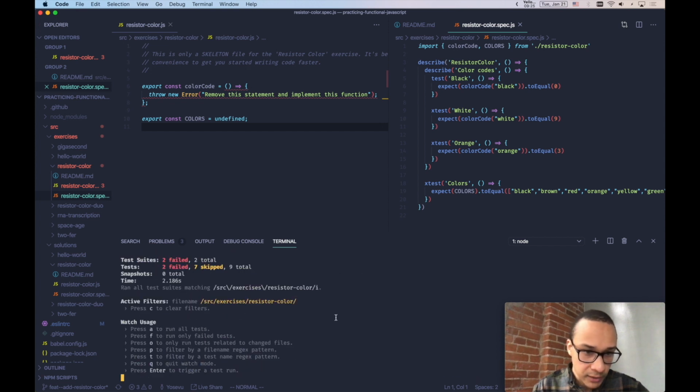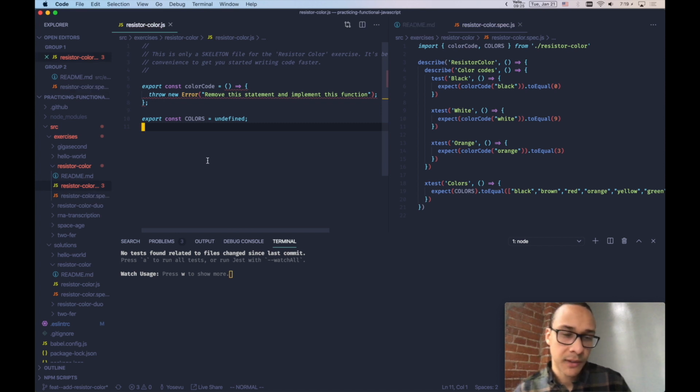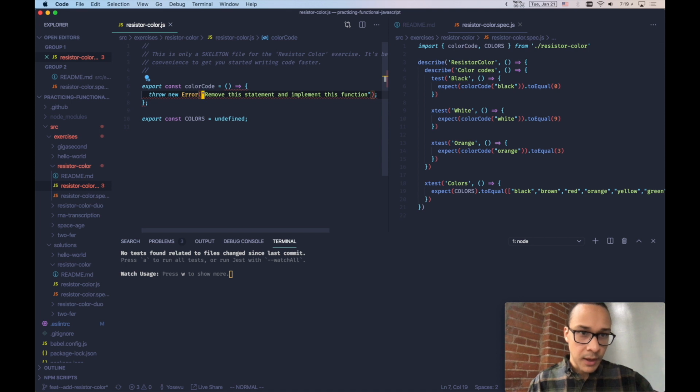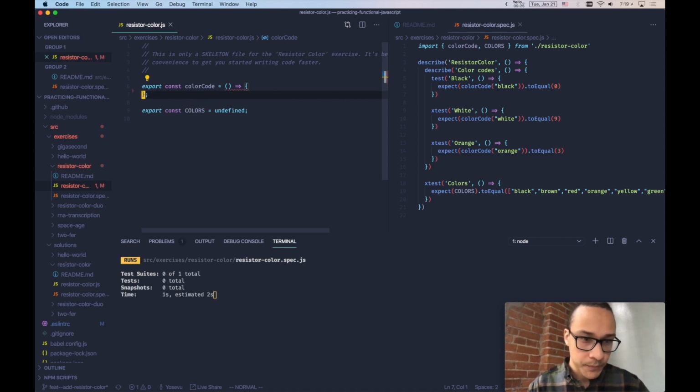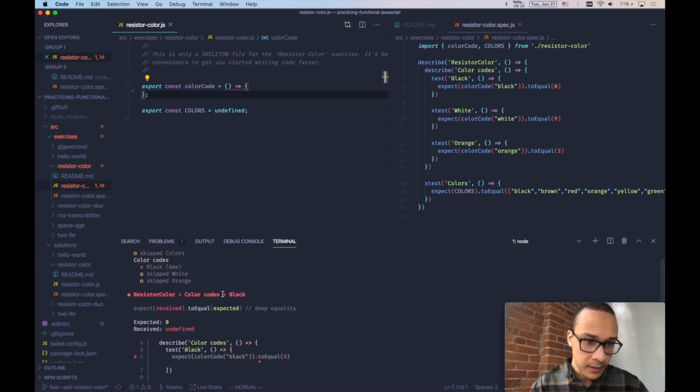So Jest has an option to run only tests related to changed files, O. See right here. I'll run that. So we're just focusing on resistor color. And just to make sure this is failing, we can get rid of this throw error statement. All right, so we have a failing test.